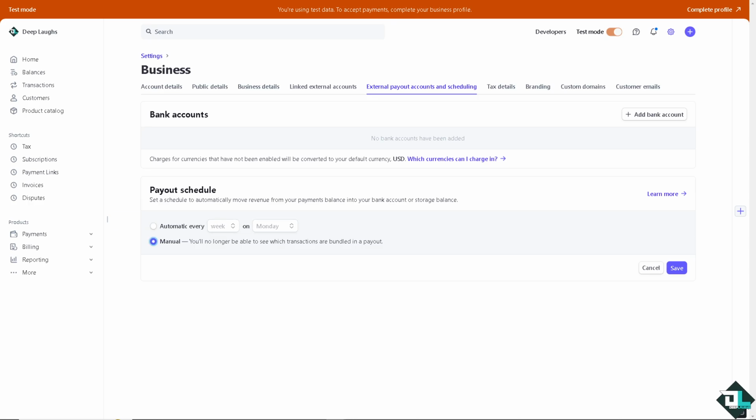Now, if you wanted to have a manual payout schedule, because some businesses prefer to receive payouts that align with their payroll cycles or payment schedules with suppliers and vendors. So changing your Stripe payout schedule to match these cycles can make it easier to plan your expenditure.